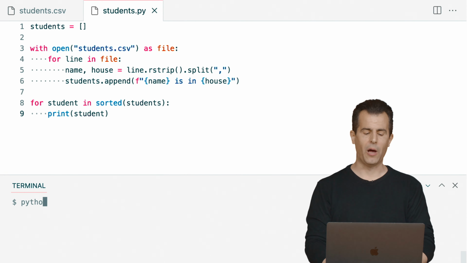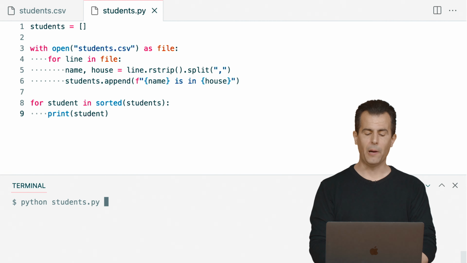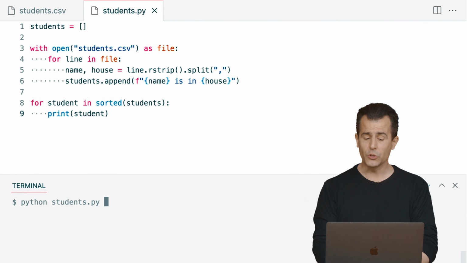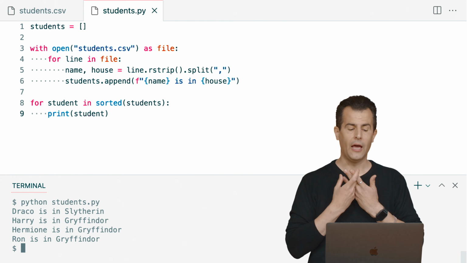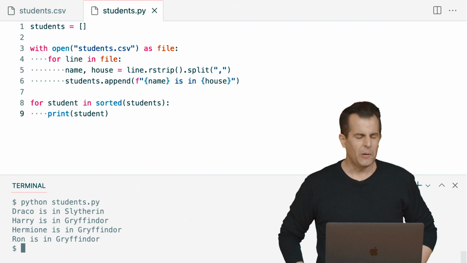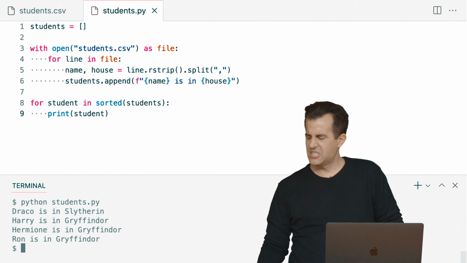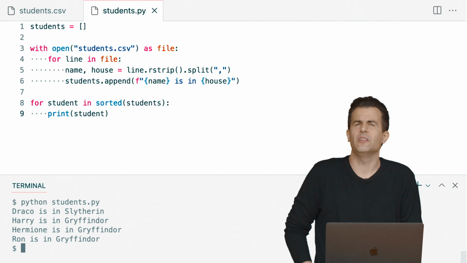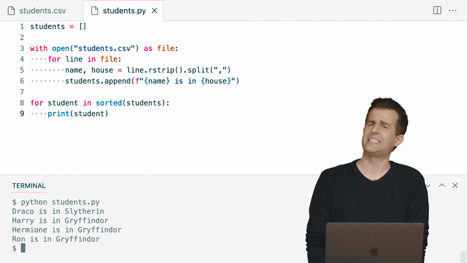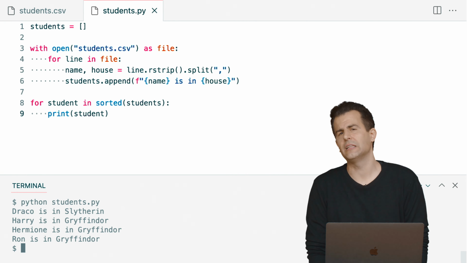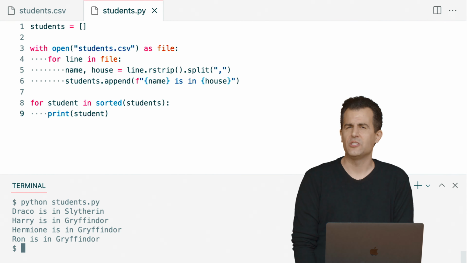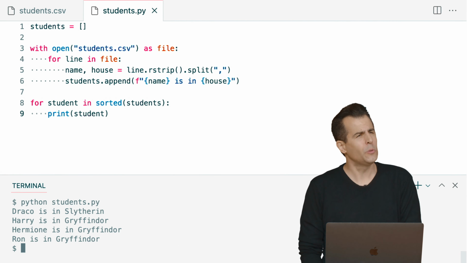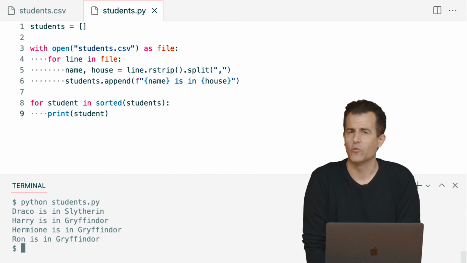Well, let me go ahead and run Python of students.py and hit enter now. And I think we'll see, indeed, Draco is now first. Harry is second, Hermione is third, and Ron is fourth. But this is arguably a little sloppy, right? It seems a little hackish that I'm constructing these sentences. And even though I want to sort by name, I'm technically sorting by these whole English sentences. So it's not wrong. It's achieving the intended result.